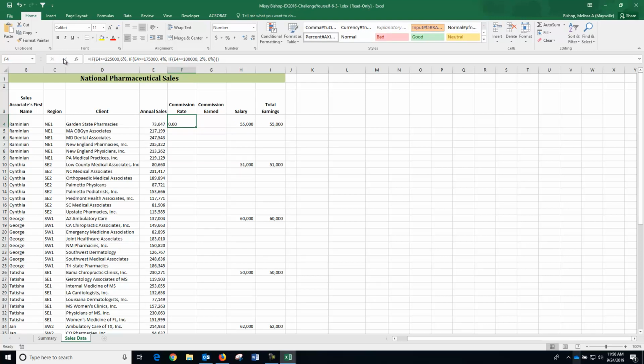And as you can see, that commission rate for this first one is 0.00. And that's right, because remember, everything under $100,000 is 0% commission. So the next thing it wants us to do is fill the formula down through cell F64. So I'll just double click on that corner, and that'll take that formula all the way down.